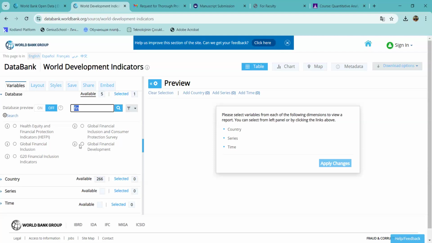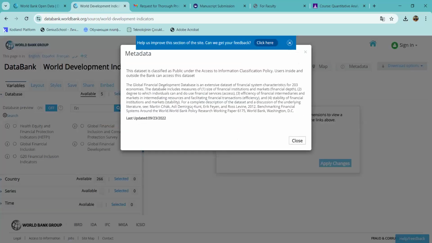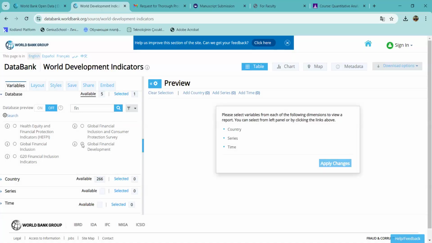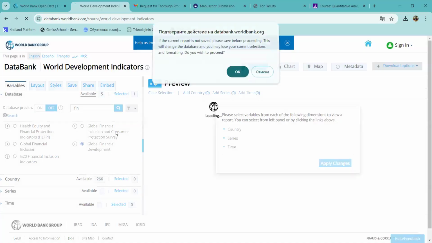But what is the good thing here? On the left side, you have this letter i. If you press on that, it will give you a description of this database. The Global Financial Development Database is an extensive data set of financial system characteristics for 203 economies, like 203 countries. The database includes measures of the size of financial institutions and markets, the degree to which individuals can use financial services, and so on. Like all data that is related to finance. So I select the Global Financial Development database and just click on that.